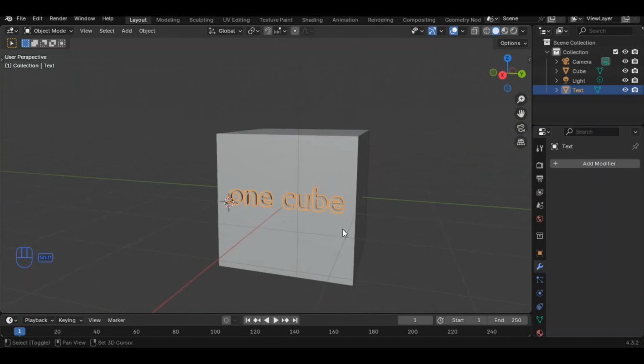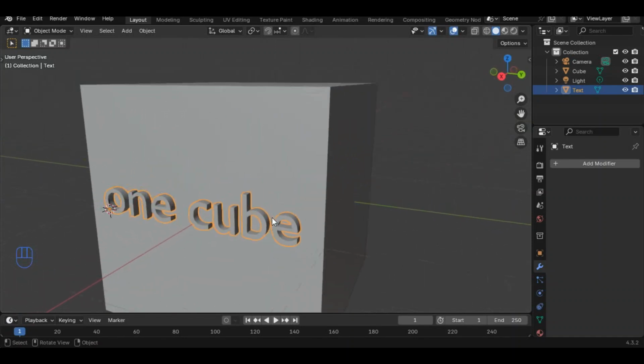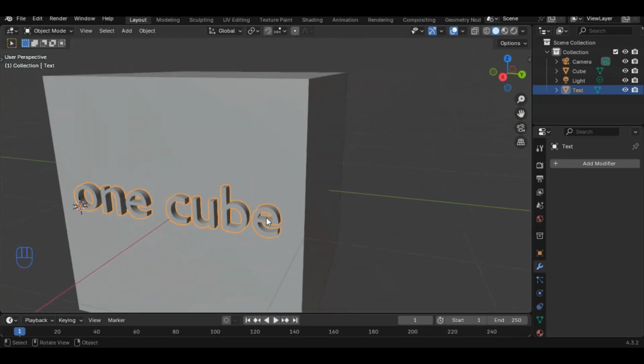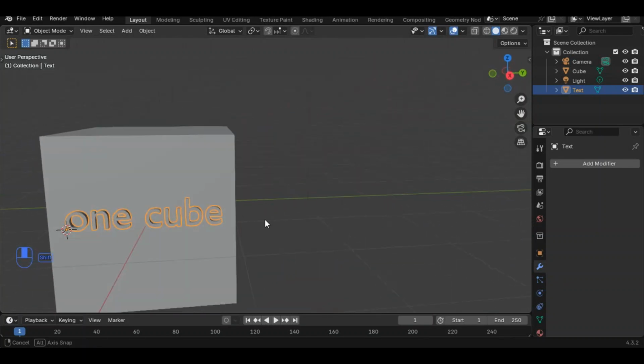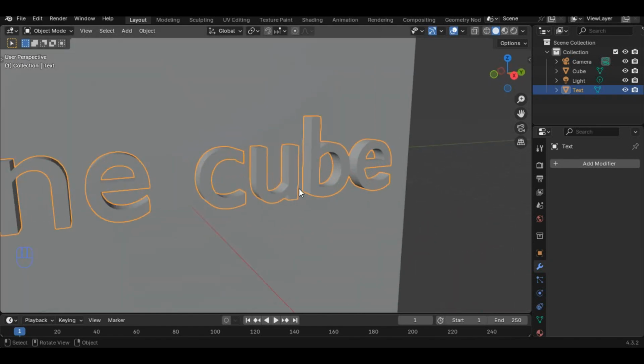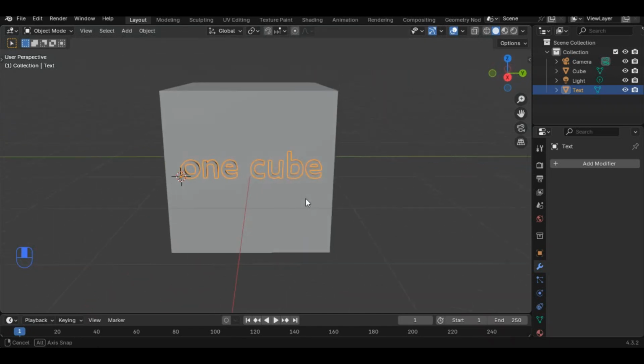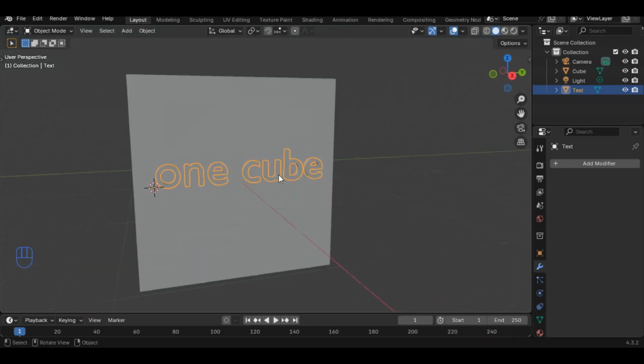But this is why this is a good method to do it, a simple and easy method to do it. It's not the most recommended method to go about it, because this method doesn't really work for curved surfaces. For curved surfaces, you need to add some kind of modifier to make the text curl around your curved object.